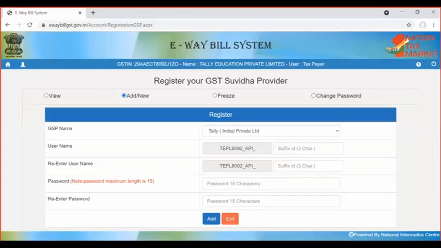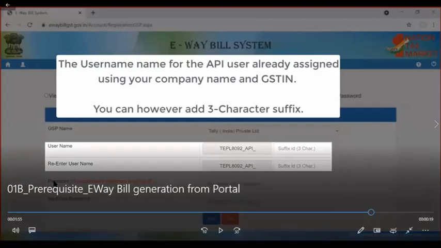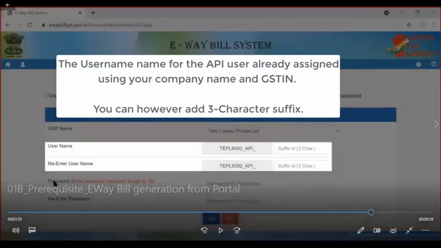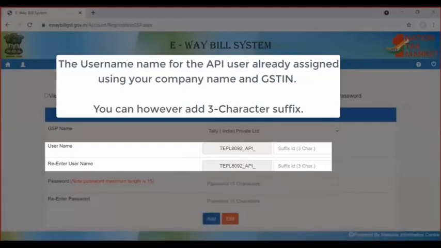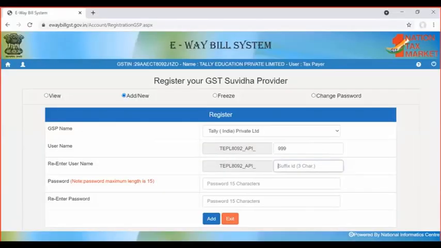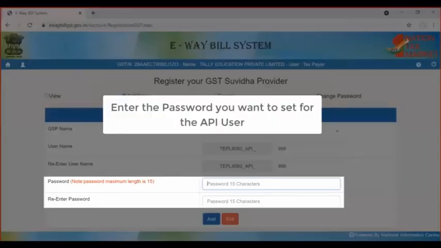So here you select Tally, then automatically the username will be created. You only need to create the last 3 characters, and provide a password.